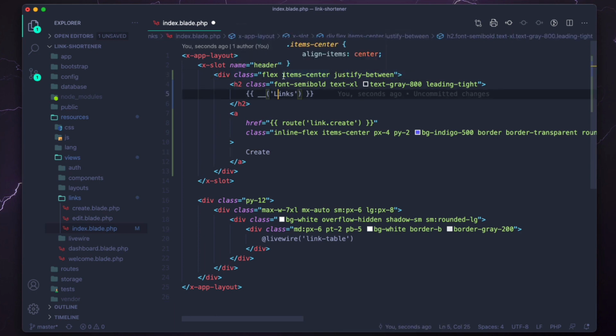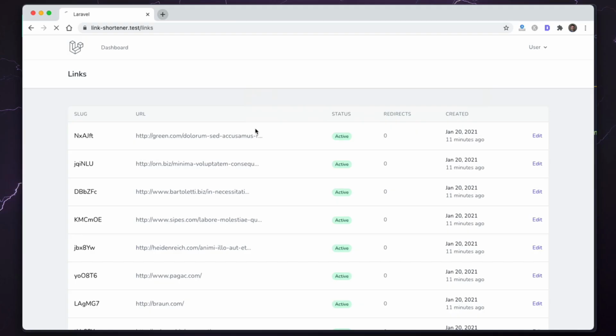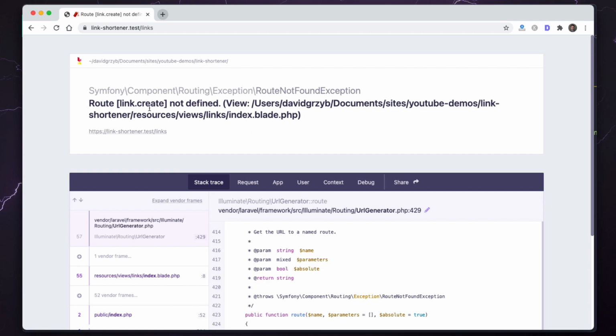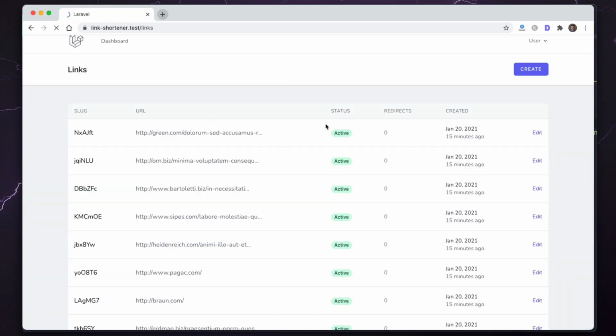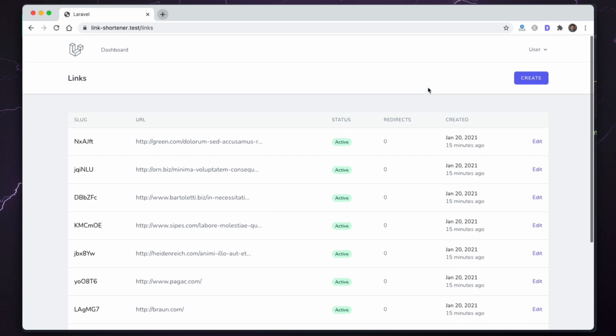and items centered, so it's centered vertically. There are a lot of classes required to make the button look the way it does, and this is a great candidate for a refactor to pull these styles out into something reusable. But for the purpose of this tutorial, I think it's fine. Let's take a look at how this looks on the page. Links.create is not defined. Okay, so we actually need to add an S here. That's my mistake. And we can see that we have our create button here.